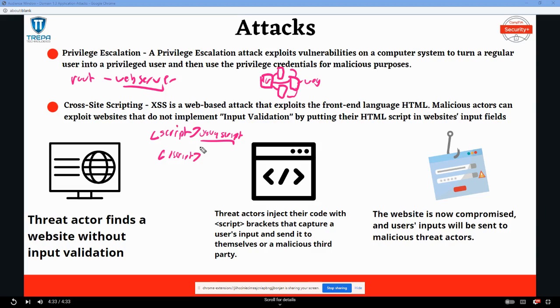So now let's imagine a login page on a website. A login page will have input fields for you to put your username or password. If you are free to put anything you want in those input fields, you could input malicious code into those fields using the script bracket. And if you're able to do that, the website will process that malicious script. So the way to prevent this, you can implement something we like to call input validation.